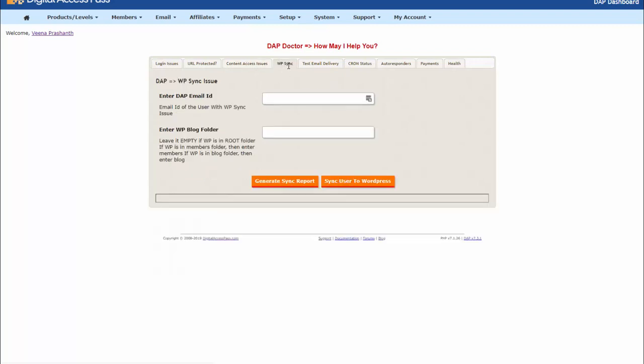And WP Sync, this is an awesome feature because say that a user is logging into DAP, but they are not getting logged into WordPress, then this will tell you why that's happening. So enter the email of the person who is not getting synced to WordPress. Click on Generate Sync Report. It will tell you what the problem is. Click on Sync User. It will then sync the user account to WordPress, and that should resolve the issues that they are having. I hope this was helpful.